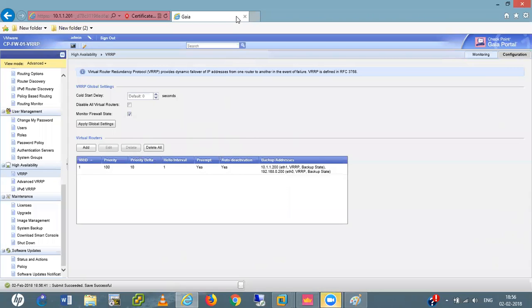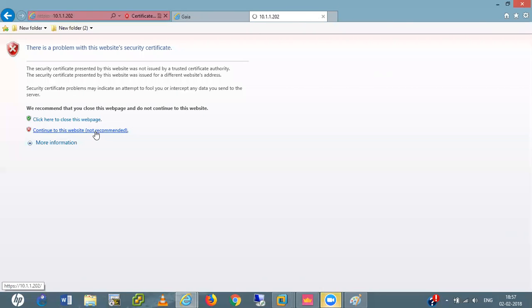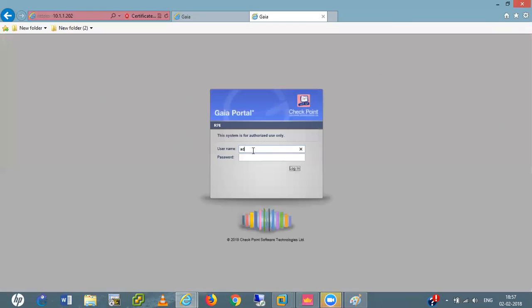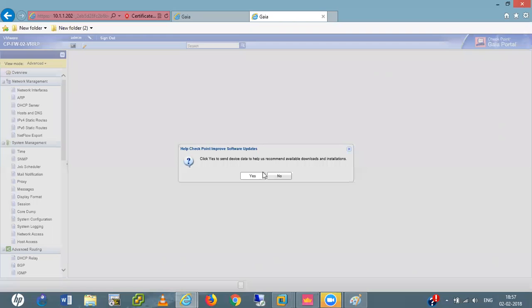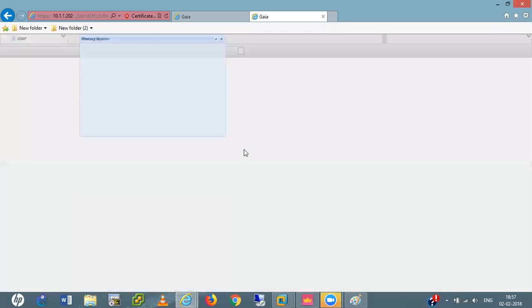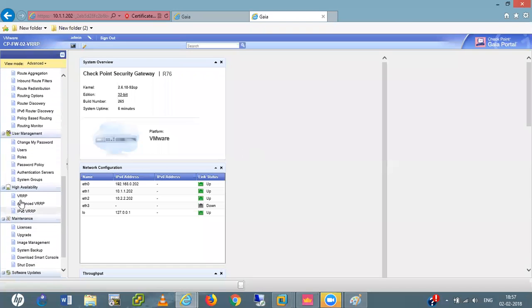Now I'm opening the other firewall, HTTPS 10.1.1.202. Actually, I am also doing this lab for the first time. So VRRP, because everyone uses ClusterXL, which is Check Point's, and it's also a secure communication. In VRRP, no encryption happens, right?